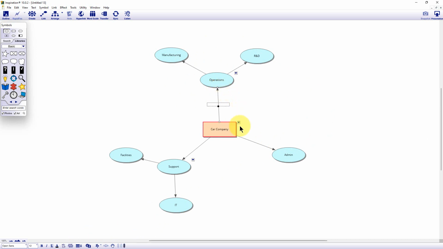The next thing we can do is click on a line, and we can change the line as well. So we can change the thickness of the line if we wish to.